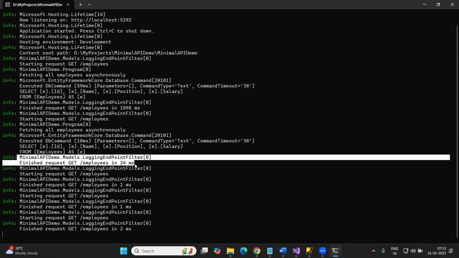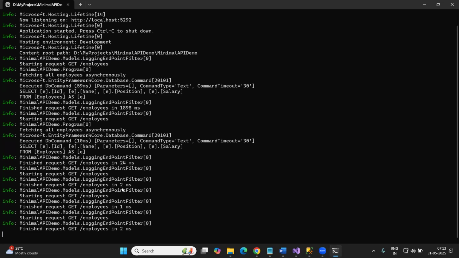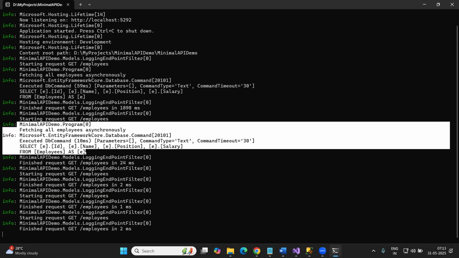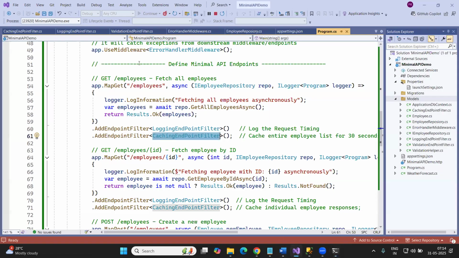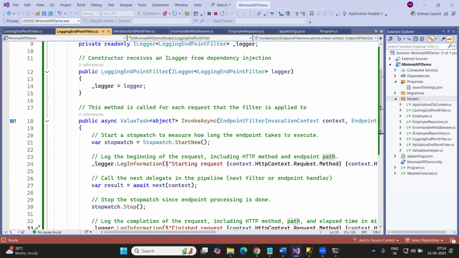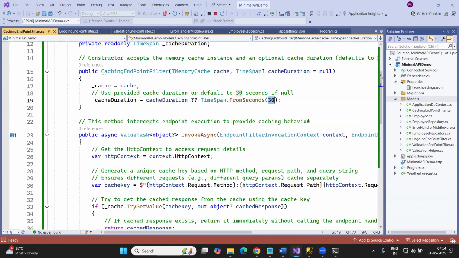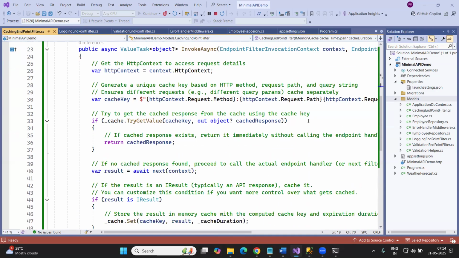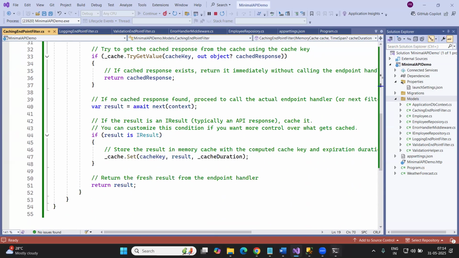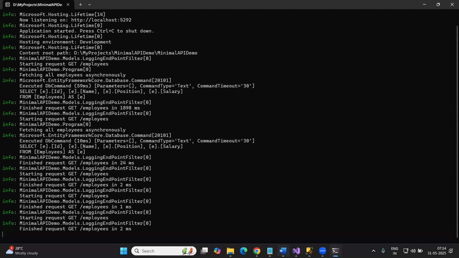Now you can see the employee request taking 24 milliseconds, 2 milliseconds, 1 millisecond, 2 milliseconds. And if you invoke after 30 seconds, again it will get the data from the database. Why? Because we have set the caching duration as 30 seconds. Clear? Yes or no? So this is how it is going to work.